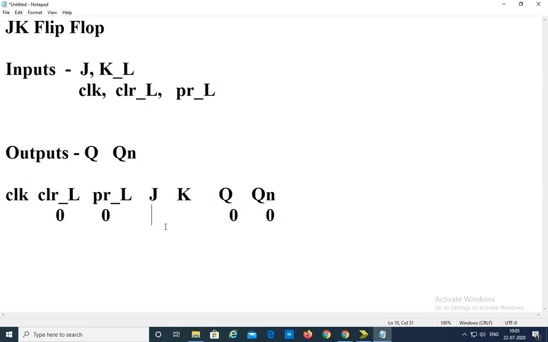So irrespective of the J and K inputs, we are getting Q, Qn as 0 0. Why? Because both clear and preset are active at the same time. So irrespective of J and K, that's why we are taking this one as a cross mark. So even irrespective of the clock it is occurring. Irrespective of the clock we are getting outputs 0 and 0 here.